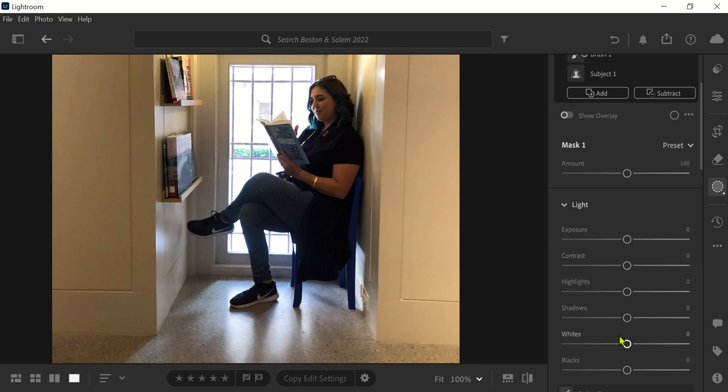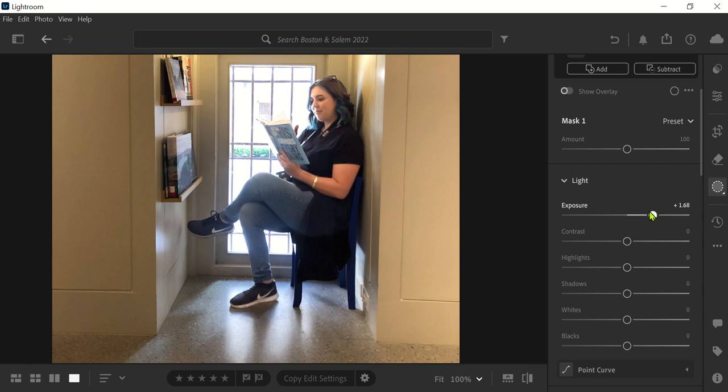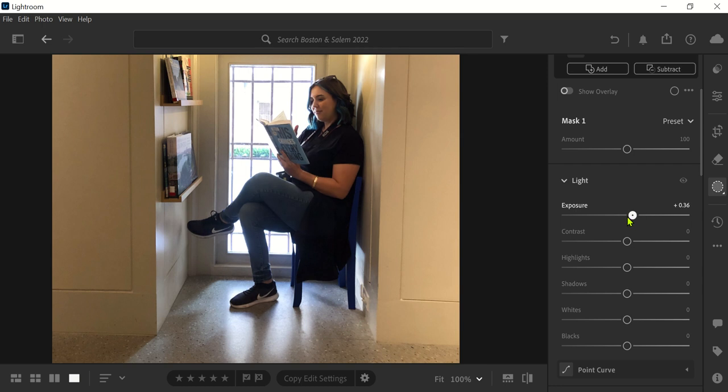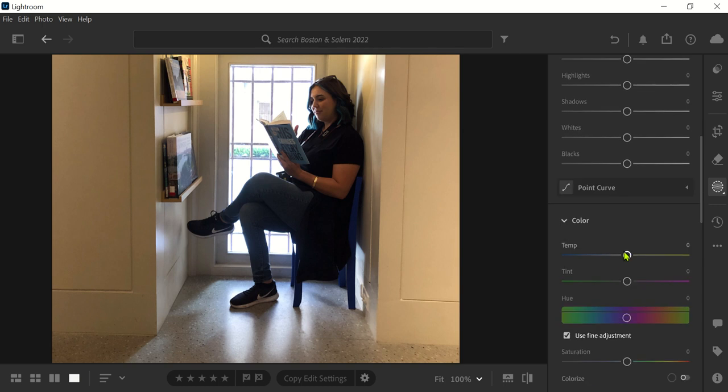So I can change anything about light. So for example, if I found it to be really dark there, I could change the exposure. And notice again, it's just affecting that area that was selected. And I could do anything else here. I could also do the change in color. Remember I talked about earlier the temperature. So if I just wanted to change the temperature of that particular area, I could.